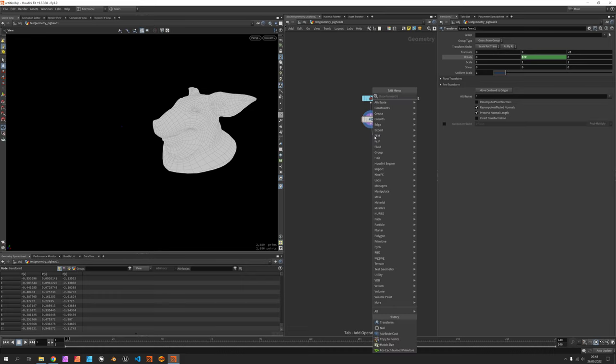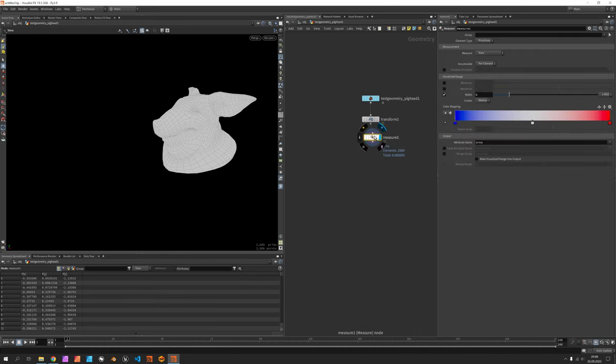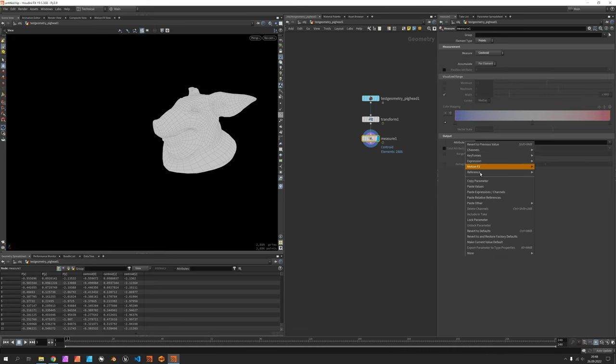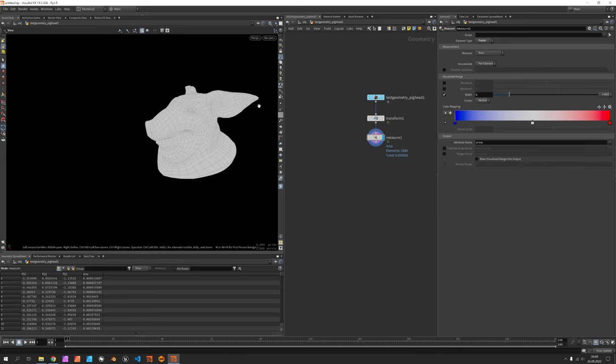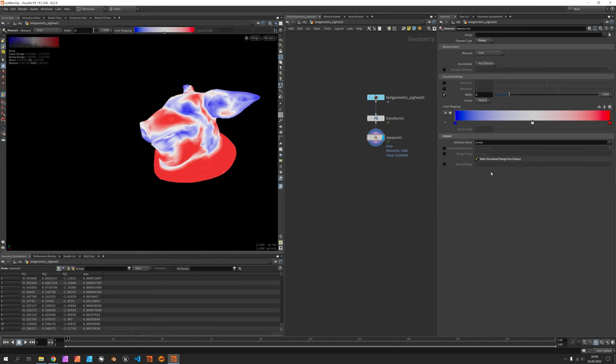Now the features we want to measure can be defined inside the measure node. Just set the element type to points. And when you change the measurement, you'll see that the attribute name is being updated. So let's copy that parameter so our chain doesn't break, and we're going to use that later down the line. One thing we should also do is bake the visualized range output and put it between a value of 0 to 1.